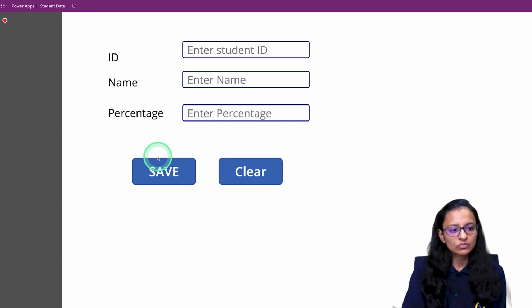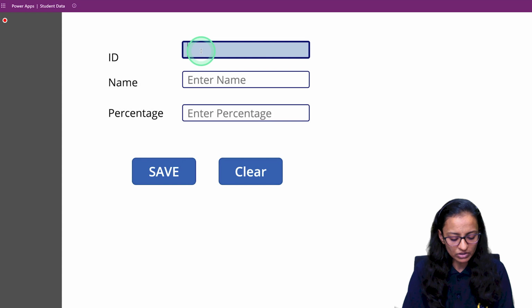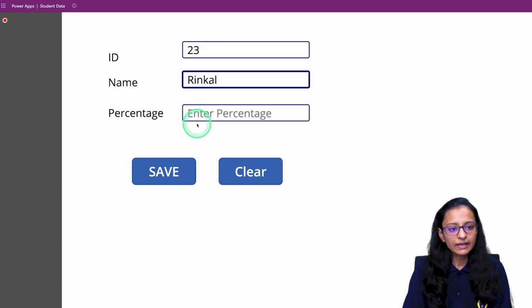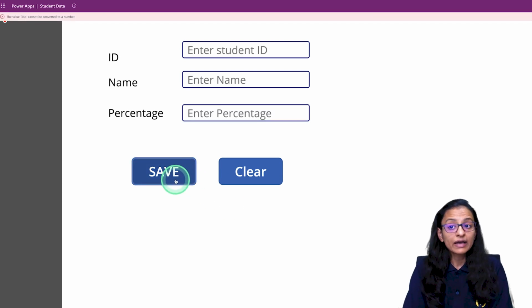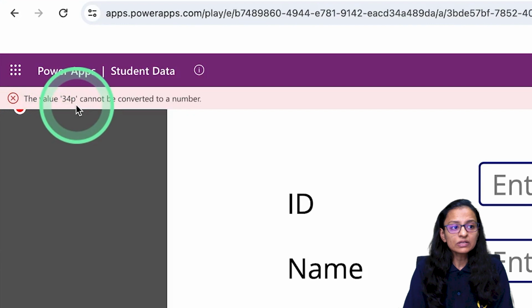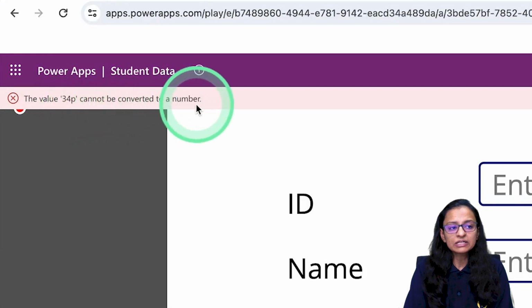Okay, so before clicking, let me enter some data. So let's say 23, and when I'm entering a percentage, by mistake I press some key, and when I click on save, I get an error. The value 34p cannot be converted to a number.